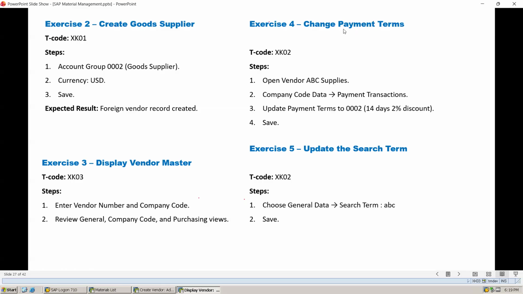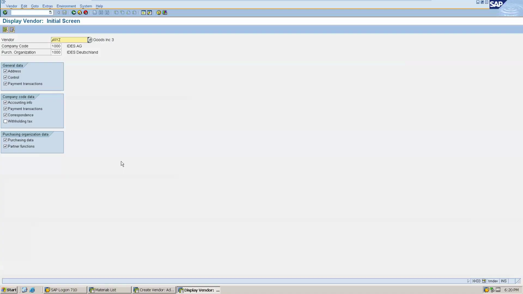And here it's asking us to change the payment terms to 0002, for example. I think the first one I did was immediate, but now this exercise is asking us to change the payment terms to 14 days, 2% discount. Let's see. To do that, we go to, and by the way, you can go directly to change from here. So you can go directly to create, change, or display. And we want to go to change.